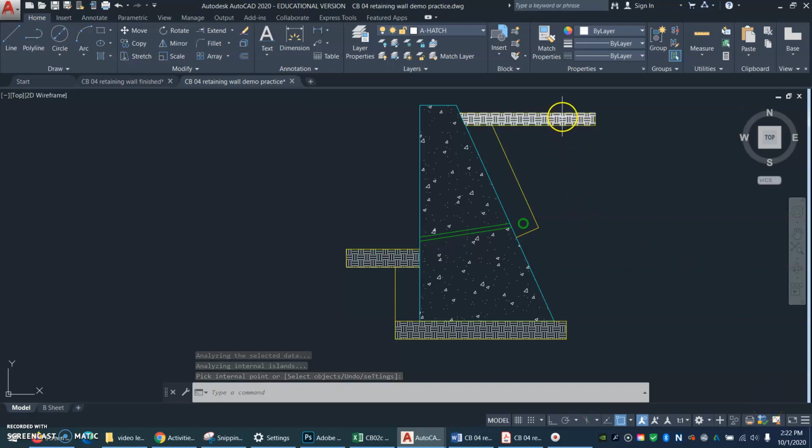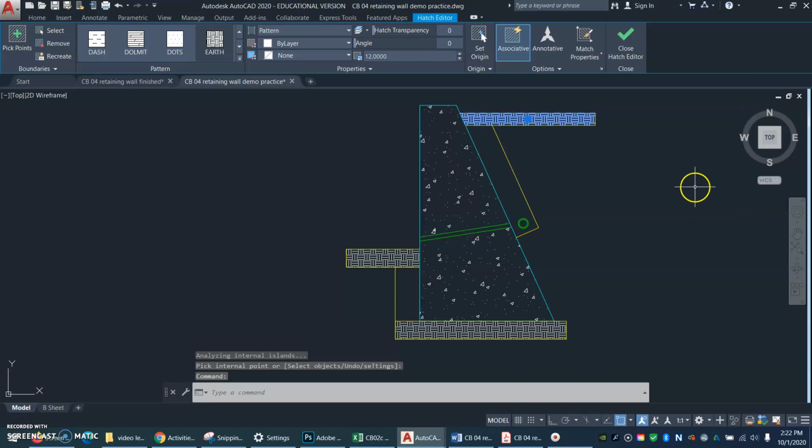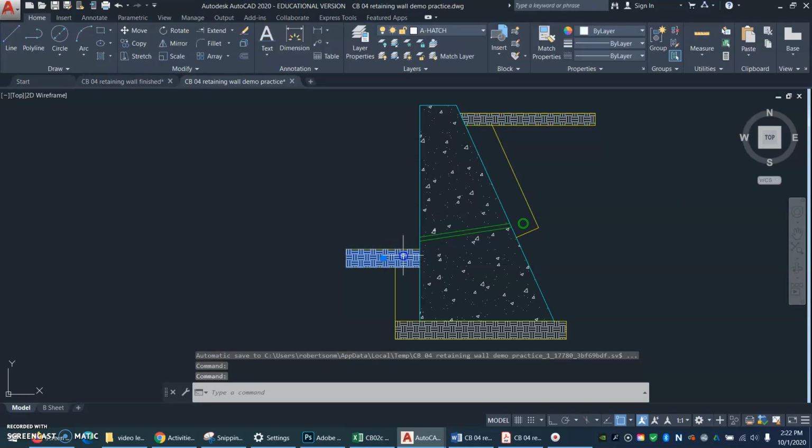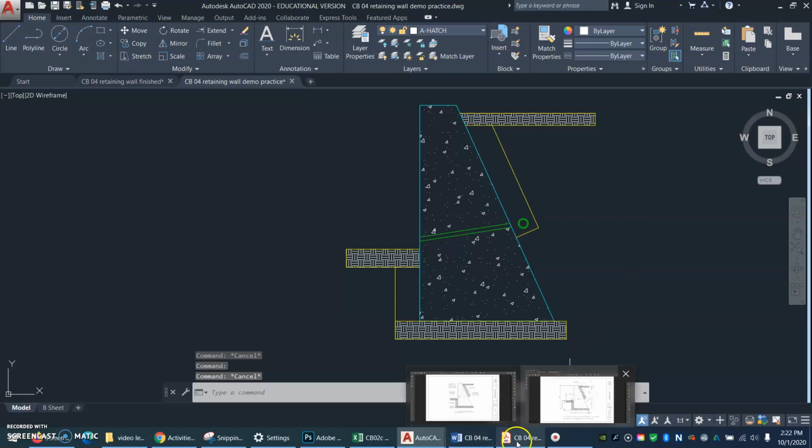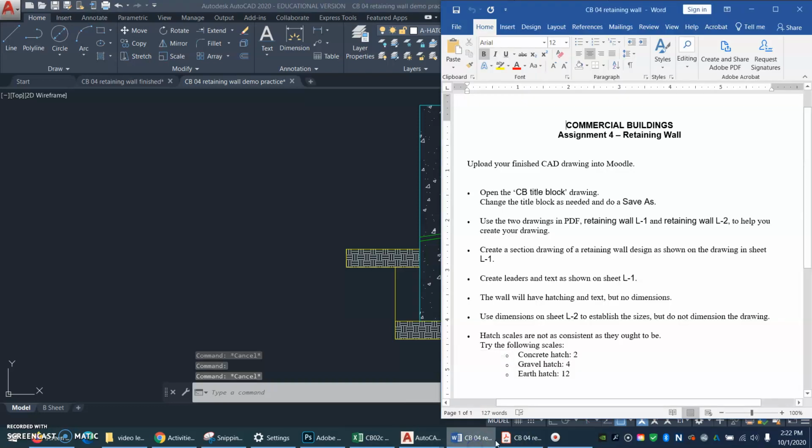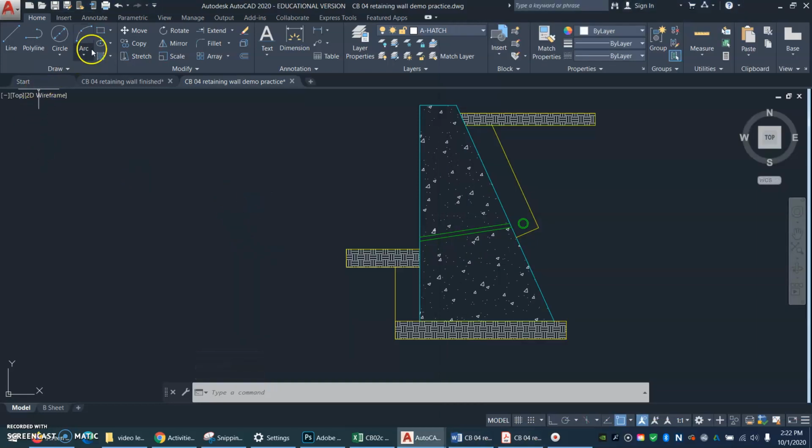And when I click on one hatch pattern, it's a separate block from another hatch pattern. So if you need to do something with one of them at a time, they're not all glued together. Okay, now let's look at the gravel hatch, scale of 4. All right, so we'll go back to the hatch command.